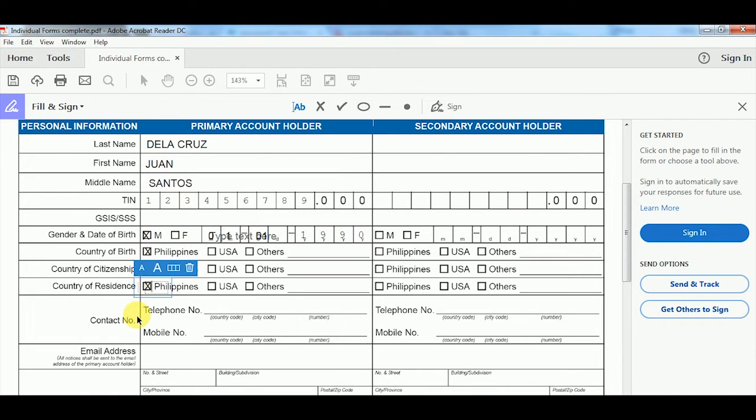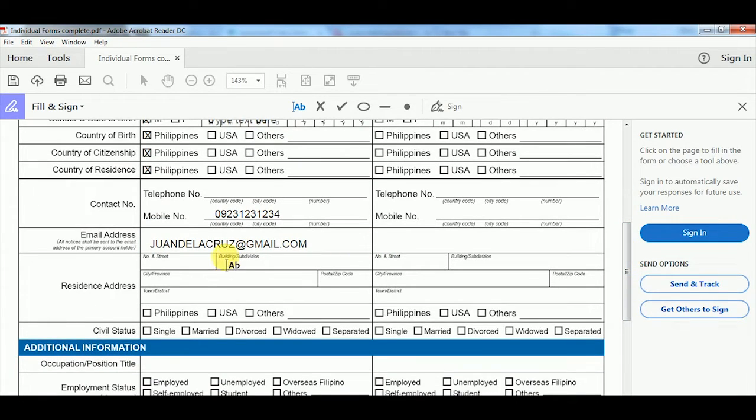Then country of citizenship, choose Philippines, country of residence, Philippines, contact number. Now, a lot of us don't have a home phone number, but we do have mobile phone numbers. So put in your mobile phone number. Very important. Type in your working email address, an email address that you always check or always use, because they'll be sending in your account number and your password through that email. So make sure that it's something that you usually use and is an active email. Of course, put in your residence address. I'm just making up the address here.